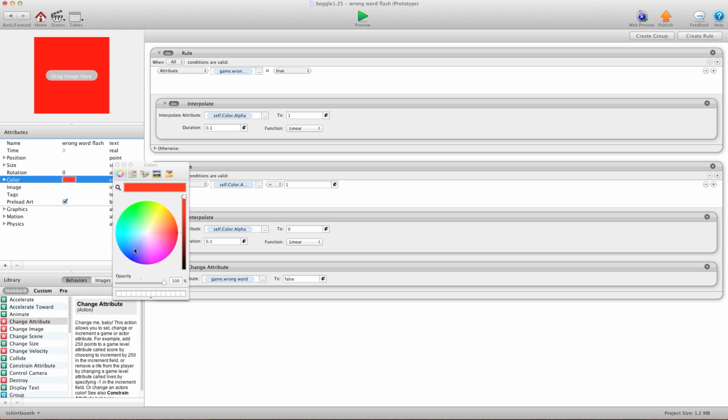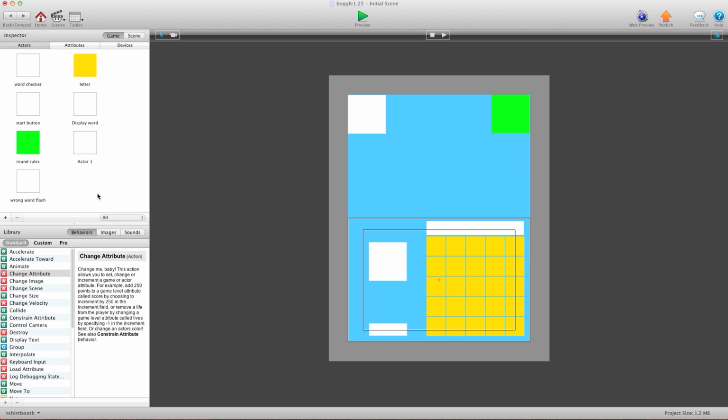And I'm going to move the opacity right down to 0 for this. And I'm going to drag this over here. Just make it the size of the screen here.